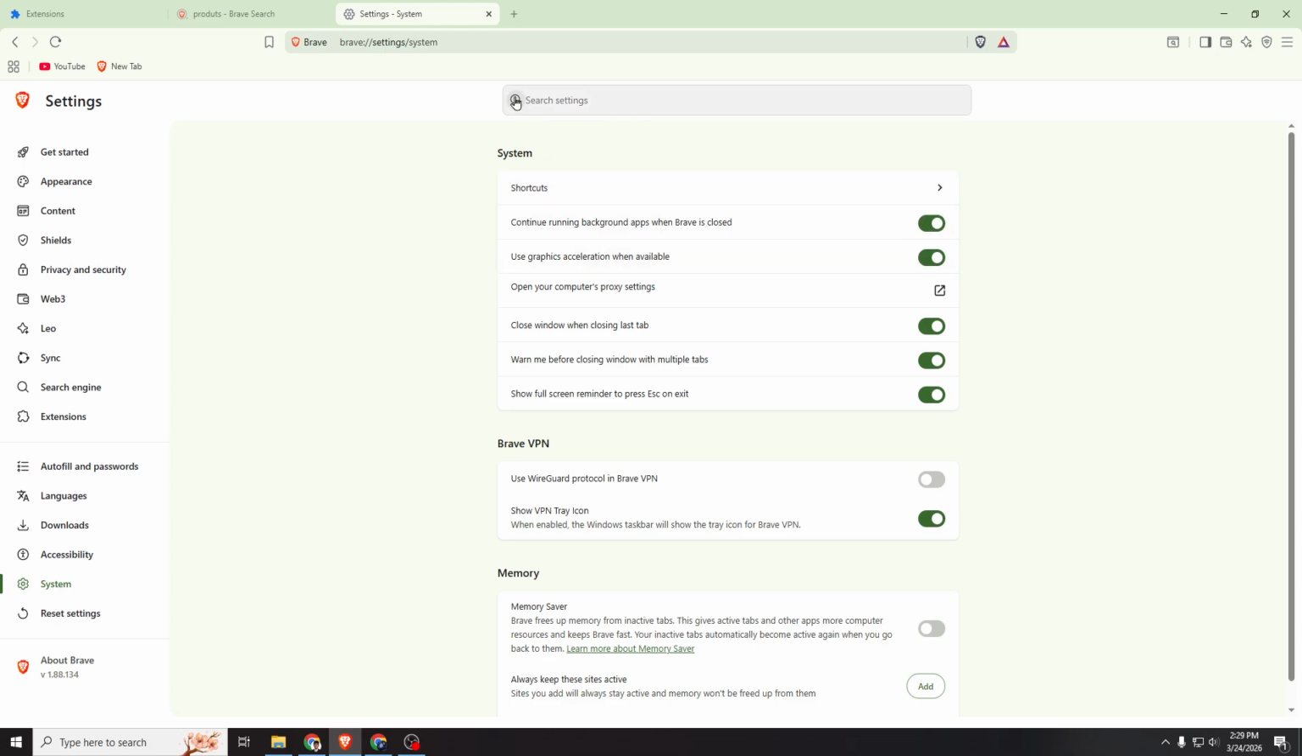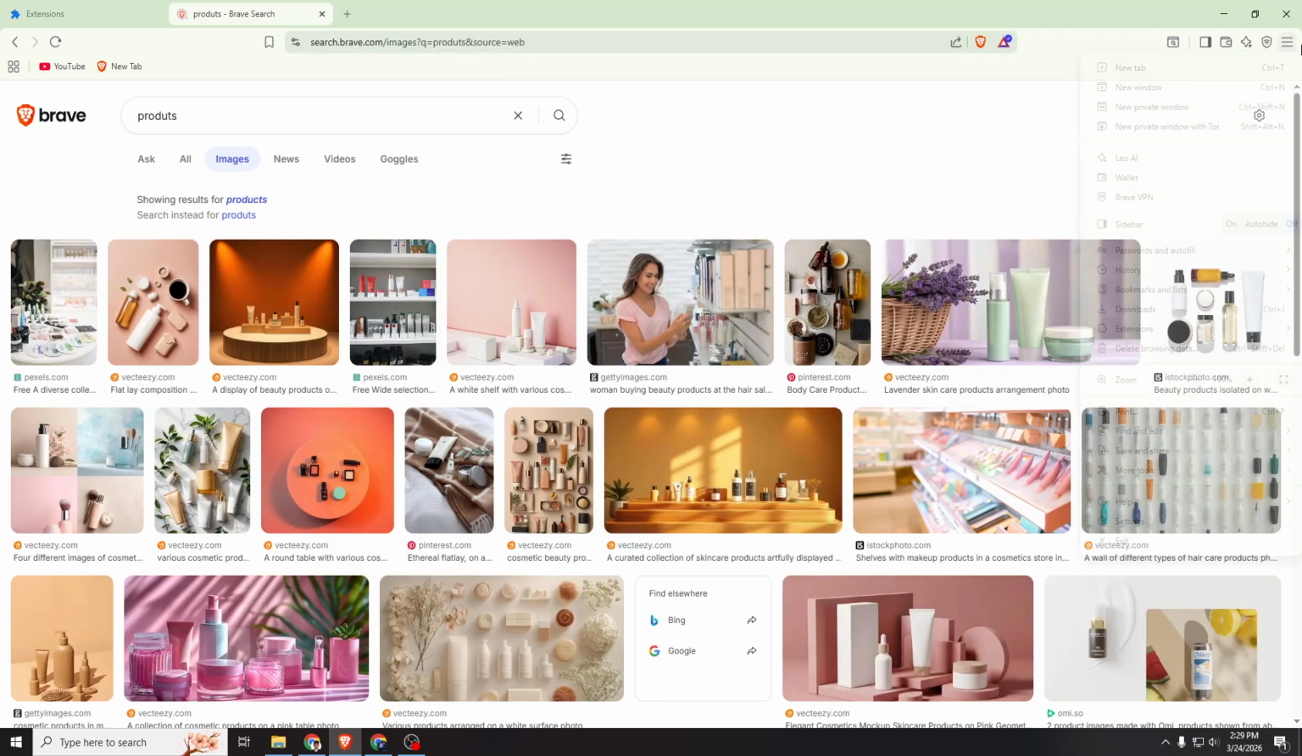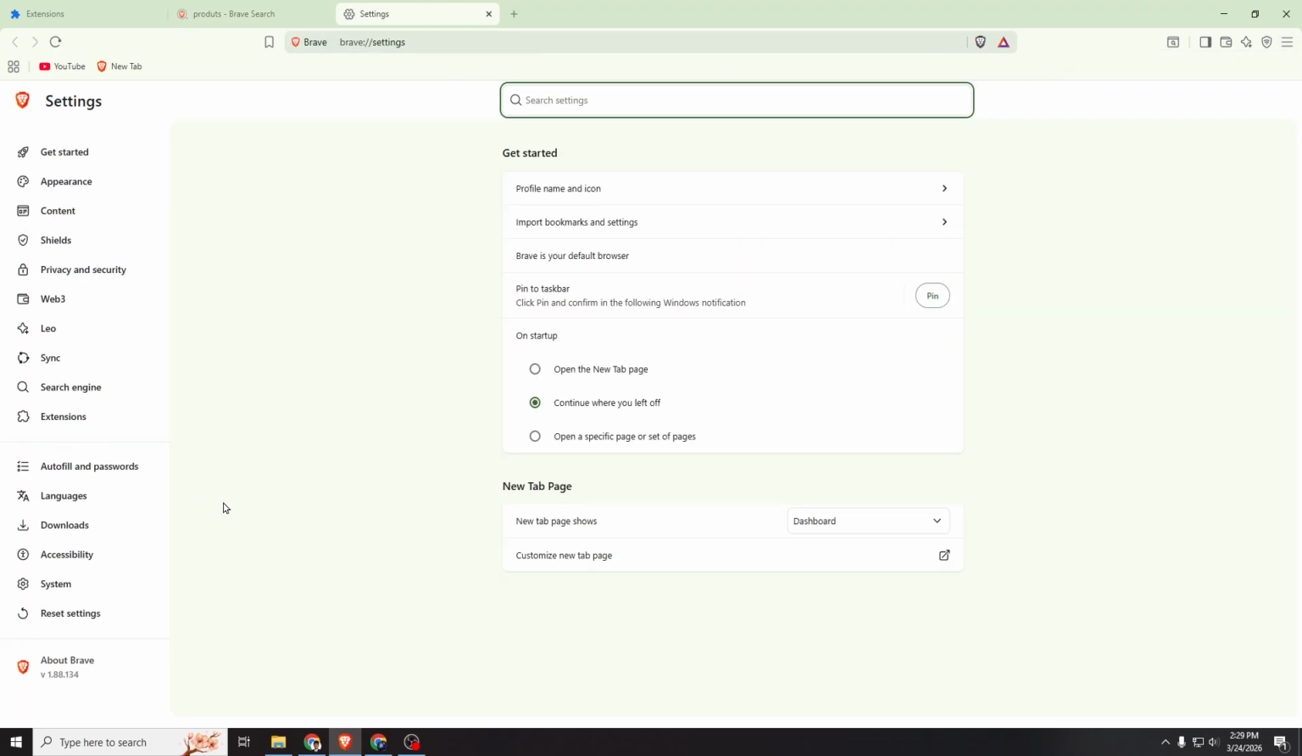Reset Brave settings. Go to Settings, then Reset Settings. Click Restore Settings to Original Defaults and confirm. This returns Brave's configuration to a clean state. It's safe to do and won't remove your bookmarks or saved passwords, but it will reset things like your startup page and disable extensions. After the reset, reopen Brave and test page loading.